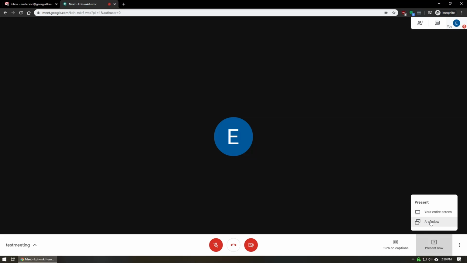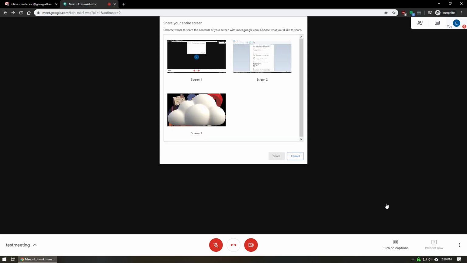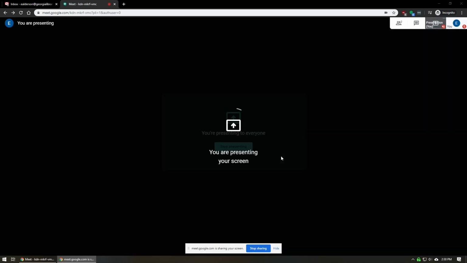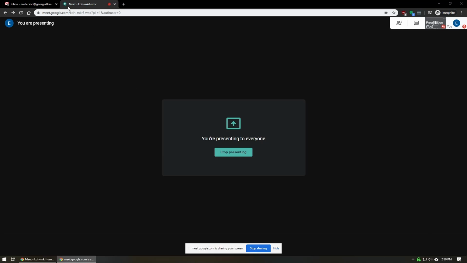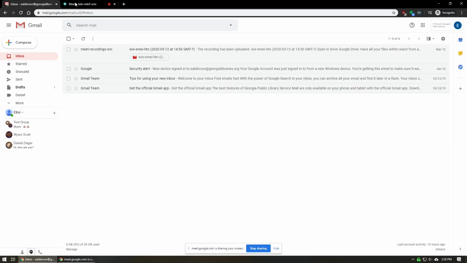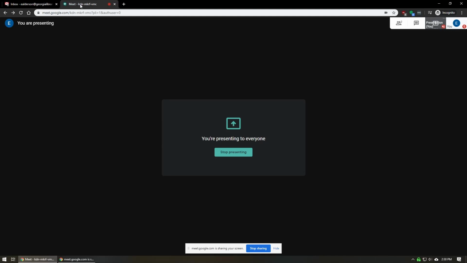If you share your entire screen, you'll see you can choose different ones. We're going to choose screen 1 right here. And that is now me sharing and presenting this screen. So if I switch over to here, it's going to be presenting my email to the group. And if I hit stop sharing, it goes away.